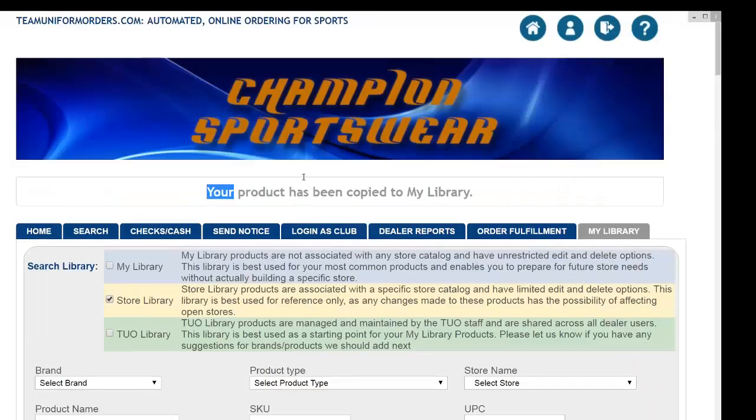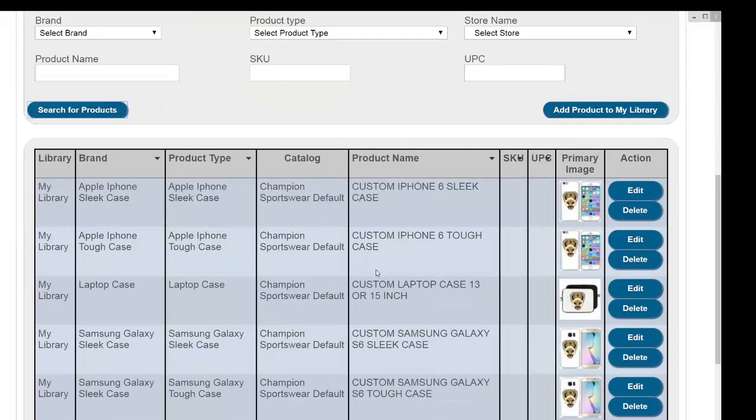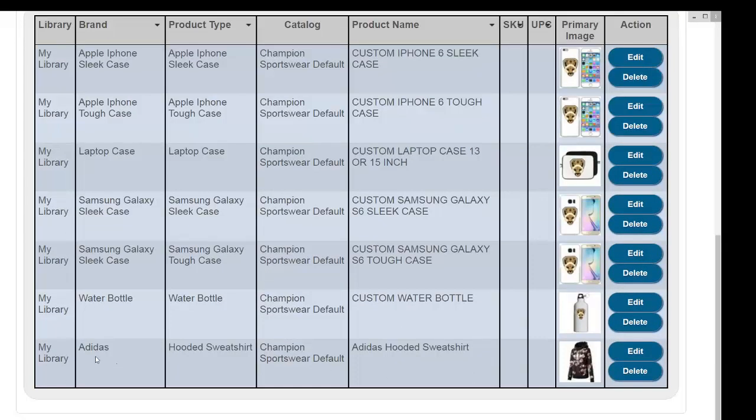So with a quick click, it will tell us the product's been copied to My Library, and then go ahead and research My Library now, Lee. And you'll notice that we now have a couple of different versions of products. Now, granted, these were ones we created before, but here's that Adidas hooded sweatshirt that we just copied over. And since we copied it to My Library, we have full control over editing it entirely and deleting it at any point because this product is not directly associated with any store. So if you change the sizes, if you change the colors, if you remove it altogether because it's no longer offered, it's not going to affect your stores.